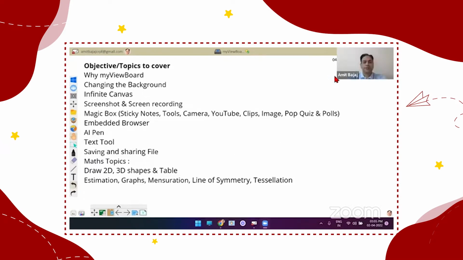Okay, great. So the topic I'm going to cover in today's session is, initially, quickly, what is myViewBoard, since some of you might not be aware of it, and then how we can make the best use of it. Then I'll briefly talk about changing the background, specifically related to maths. It has an infinite canvas, and an inbuilt screenshot and screen recording feature. And the magic box is really magical, which contains many different tools. I'll be covering them also.